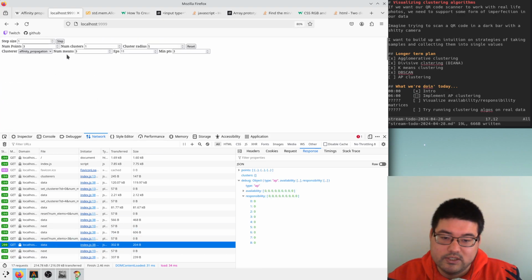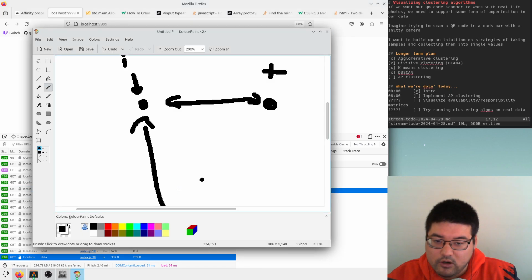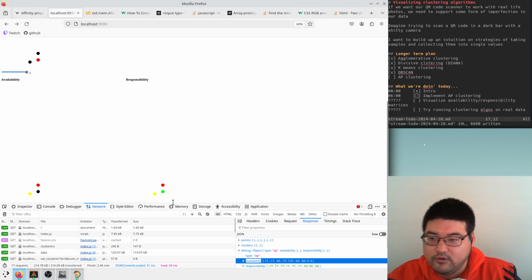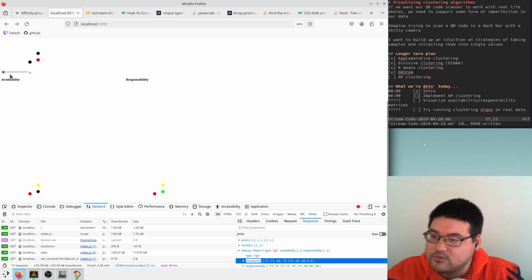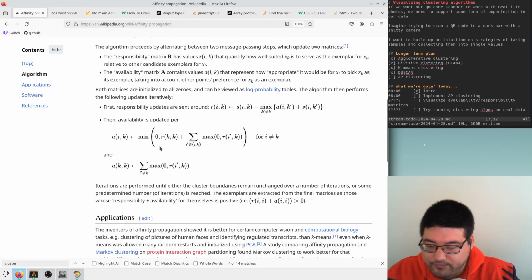So we'll step one time, and we'll look at the data. And our responsibilities are... Okay, so for each point, for this point, we see closer green, farther red, which is good. That's what we expect. Now, availability. What do we expect now for availability?